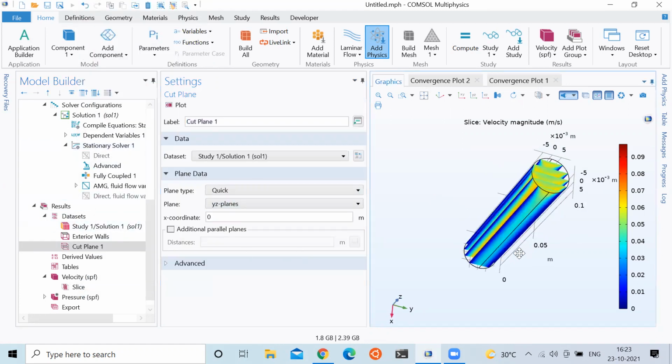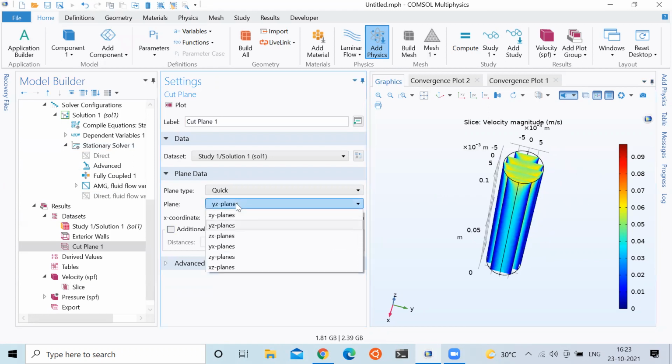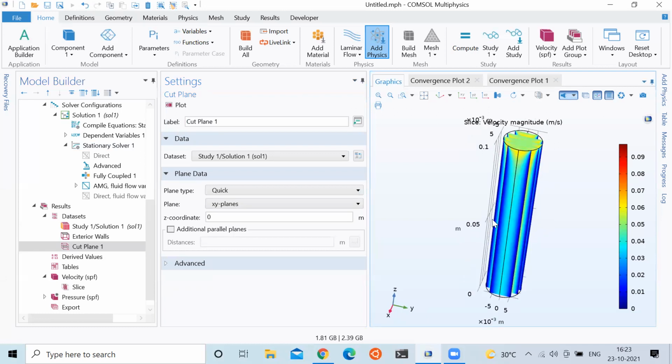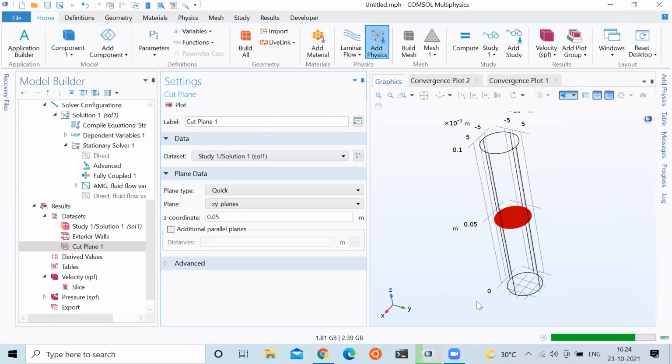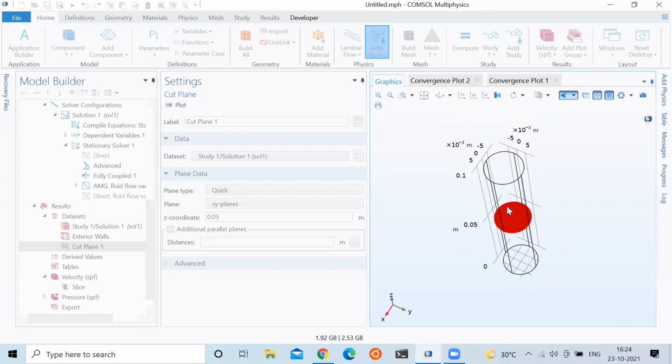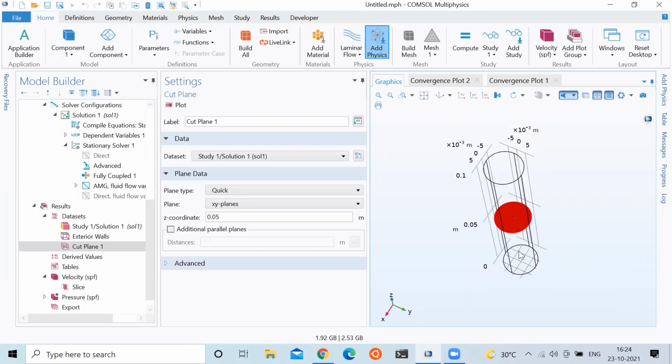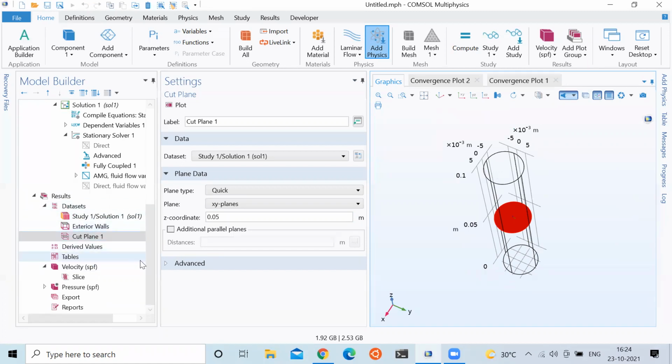Now my plane will be in the XY plane. And my Z coordinate, I'm going to choose somewhere in between, to avoid any boundary effects that might happen. So I've chosen 0.05 meters. I'm going to click on plot. You can see I have created a surface at the middle of this cylinder, and I'm going to plot my velocity profile using all the data on this surface. So this is what is meant by data sets. And you can create other data sets also. I'll create more later. Now, first we are going to plot on this.